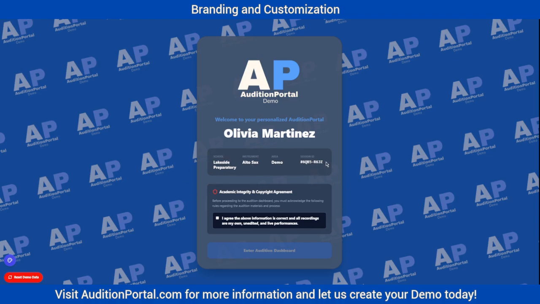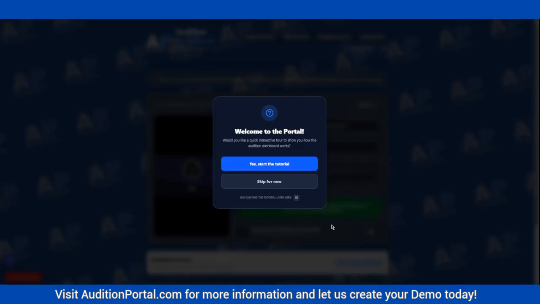The school instrument area and session ID, we can choose what we want to be projected to the student itself. Obviously, you'd like to have the student's name so they know they're in the right place, but the academic integrity and copyright agreement down here, we have a lot of different templates that protect you and protect us that we can share, but we can also customize this to your organization needs. They have to agree to that in order to continue, so once they click that checkbox there, they can enter the Audition dashboard.